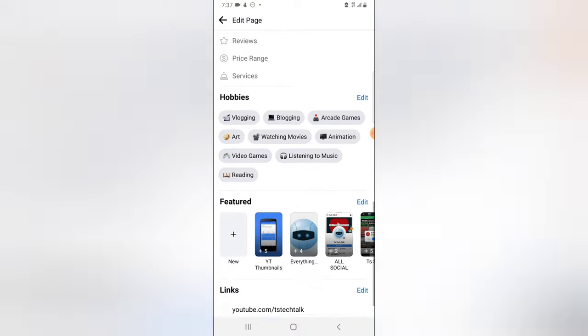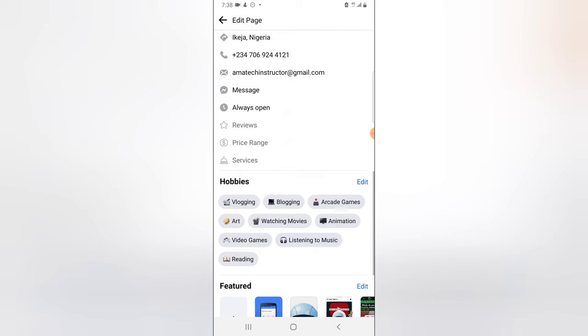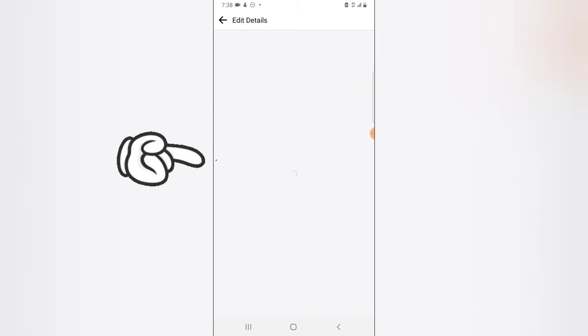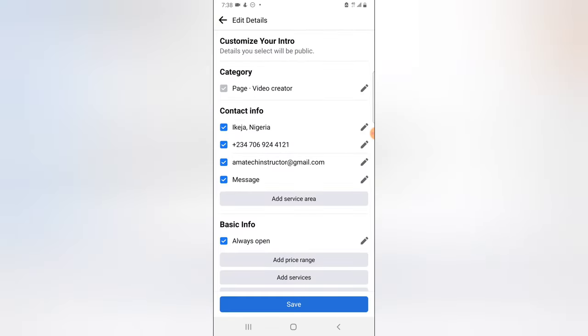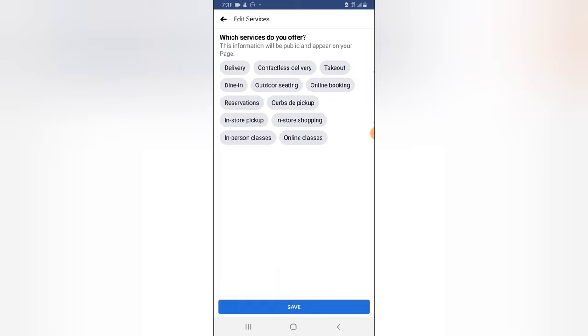Once it loads, scroll down a little bit and you are going to see where it says services right here. Click on services, and when you click on it, you are going to notice where it says add services. So go ahead and click on add services to add your services.